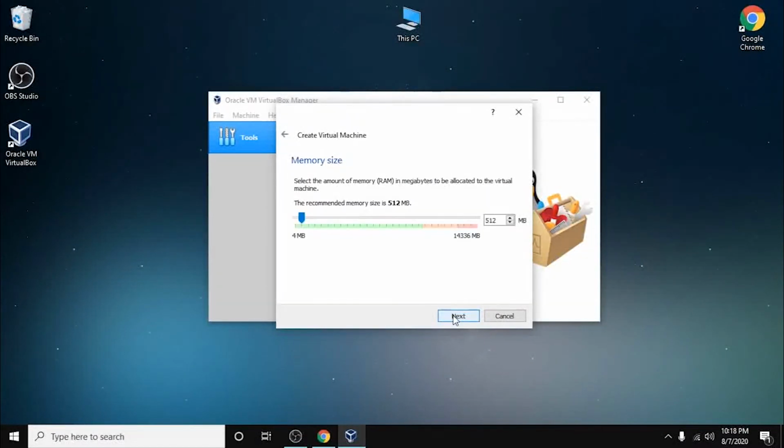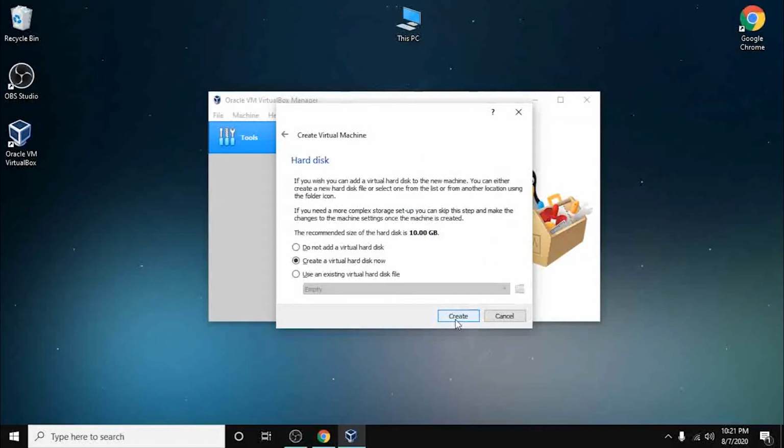Now click on next. Now the recommended memory size for Windows XP is 512 megabytes. I'll increase it a bit. Now be wise while choosing the RAM for your virtual machine, because allocating too much RAM on this virtual machine may slow down your main operating system. As I have 16 gigabytes of RAM in my main operating system, I'm choosing 4 gigabytes for this virtual machine, and I'm clicking on next.